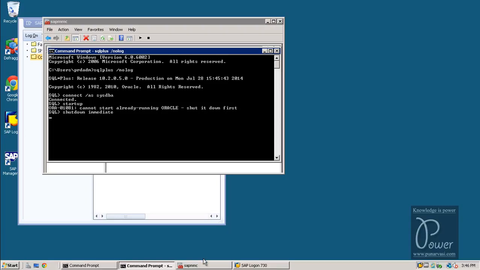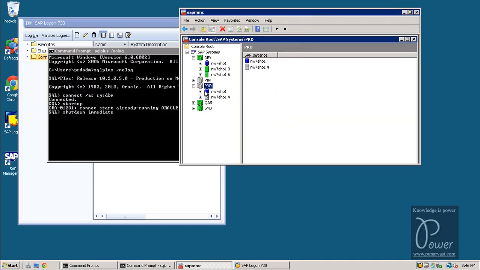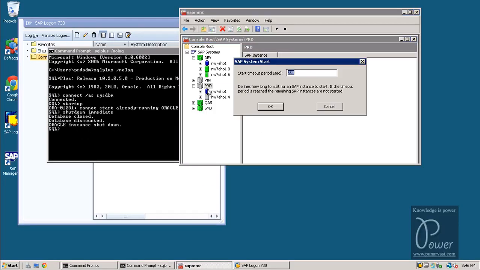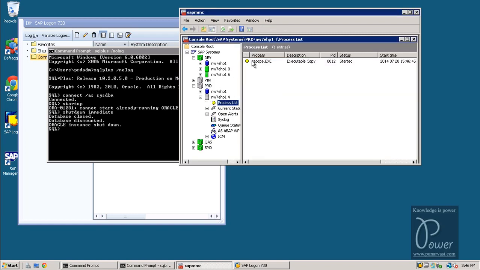So once it is stopped, if you try to start the SAP system directly from here, it will start the database first, then the SAP system will be started. Like you see, Oracle instance shut down, database is dismounted and database closed. So now if I right click here and click on the start button, first it will start the Oracle database. From here you see sapcp.exe. It will start the database of this particular system.